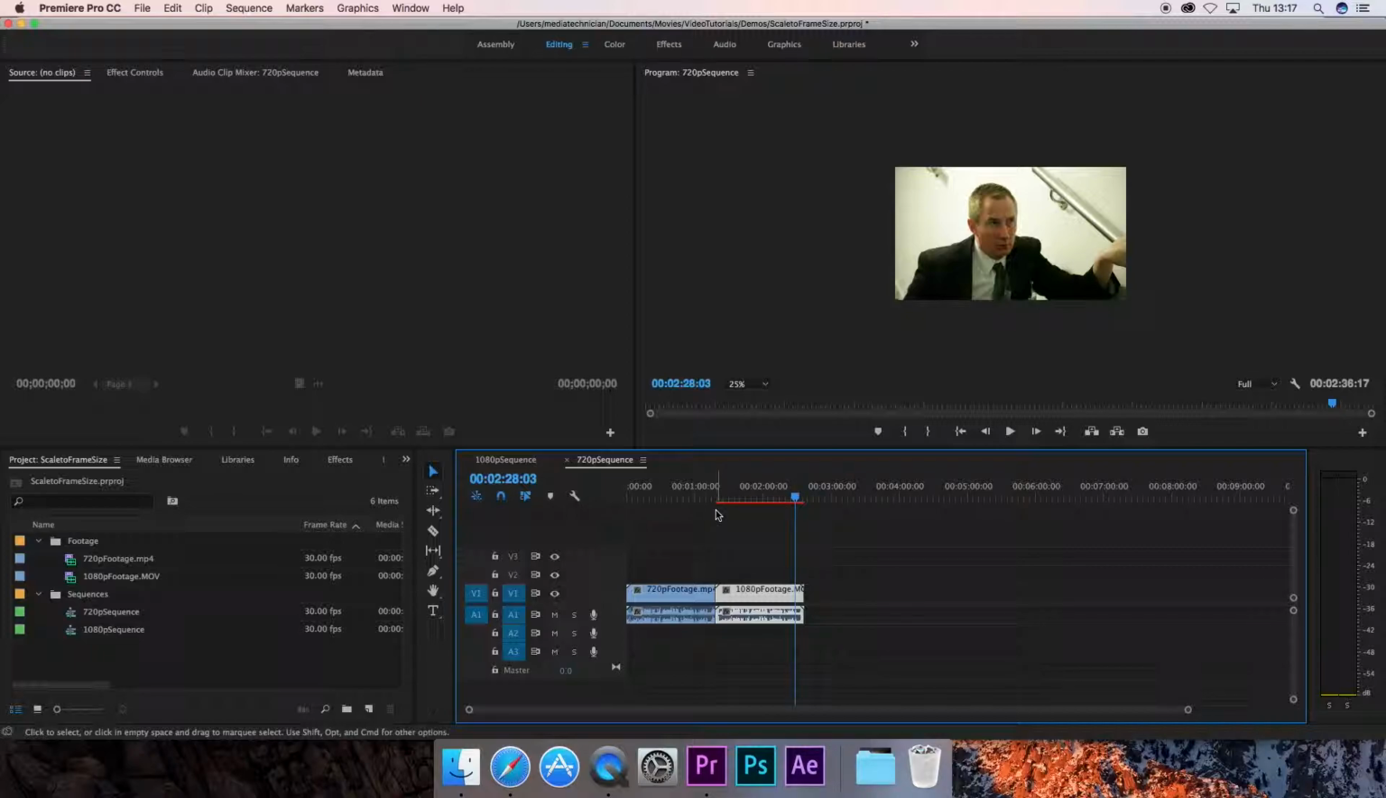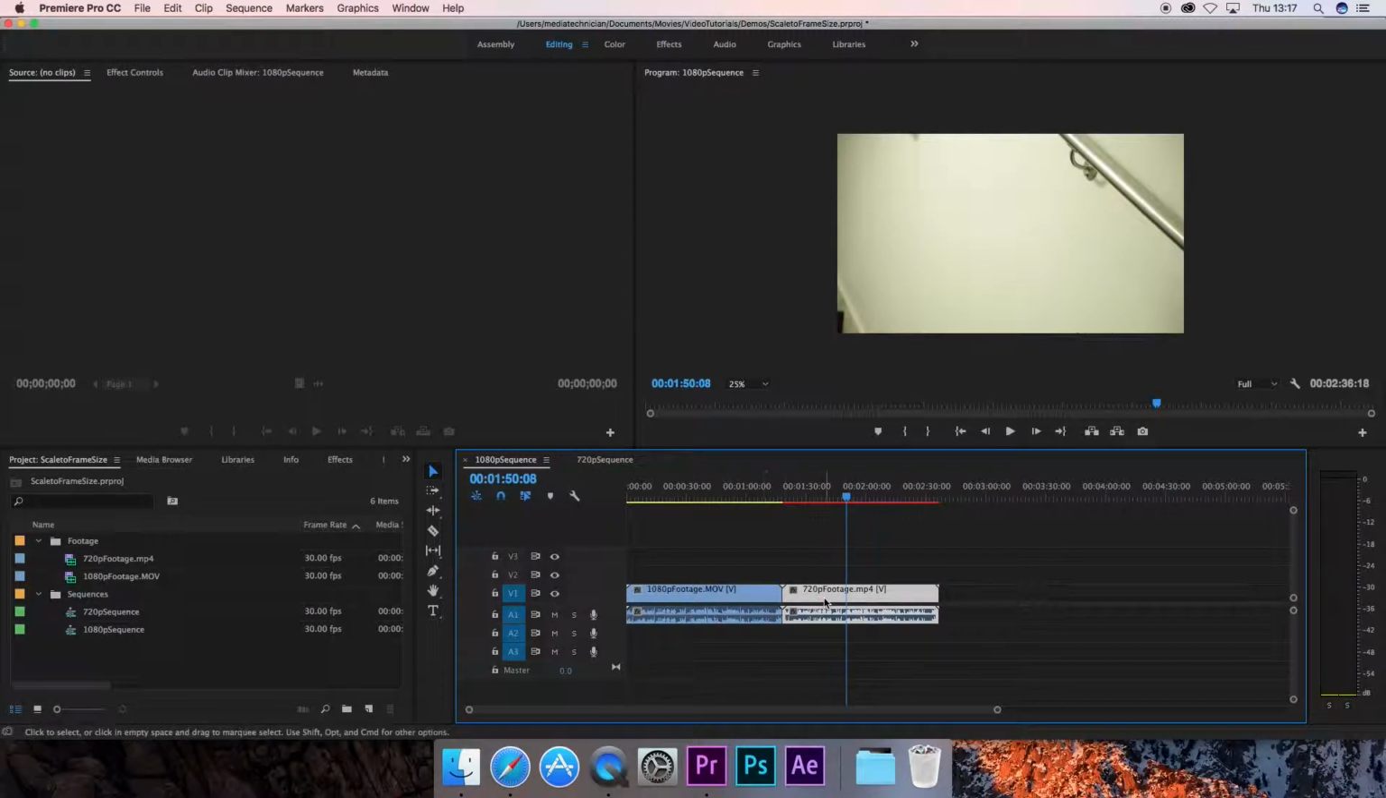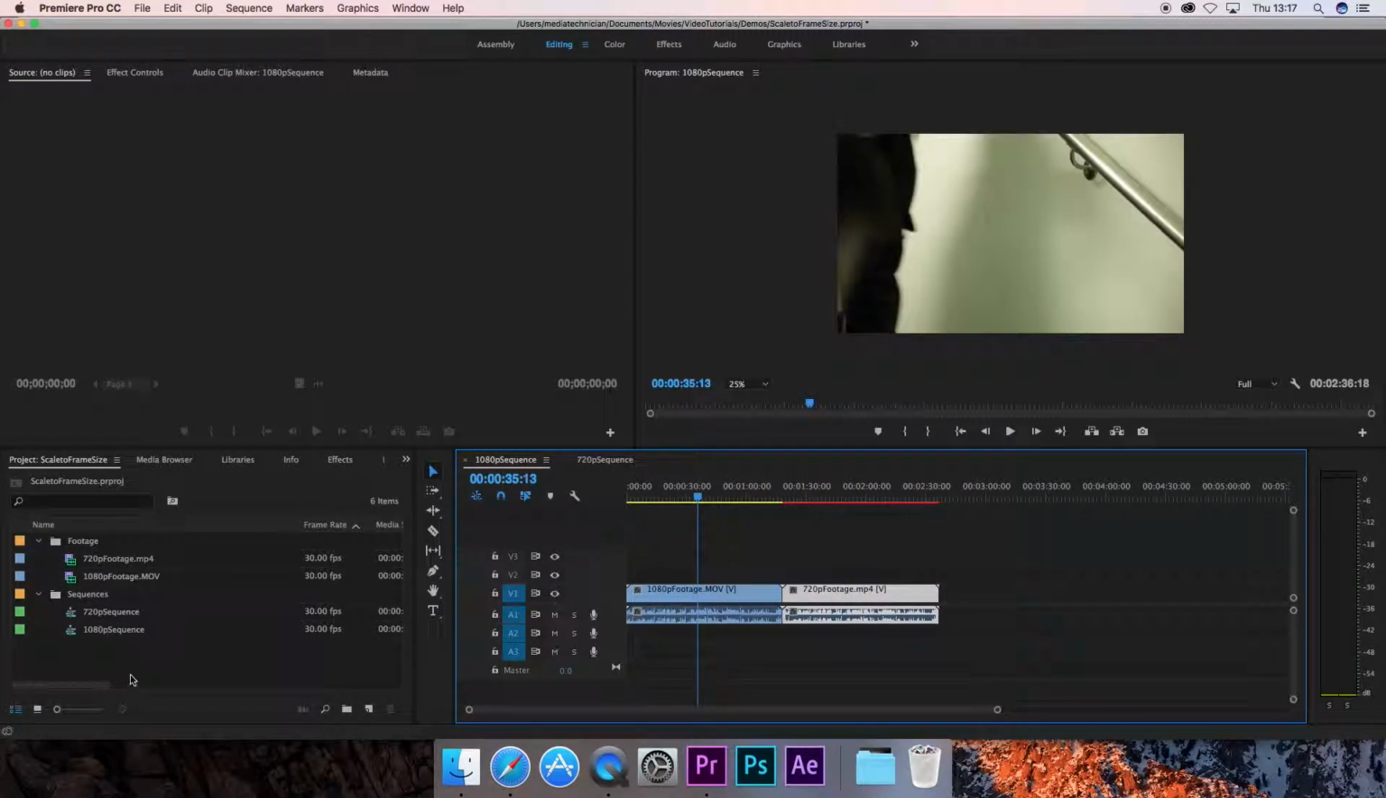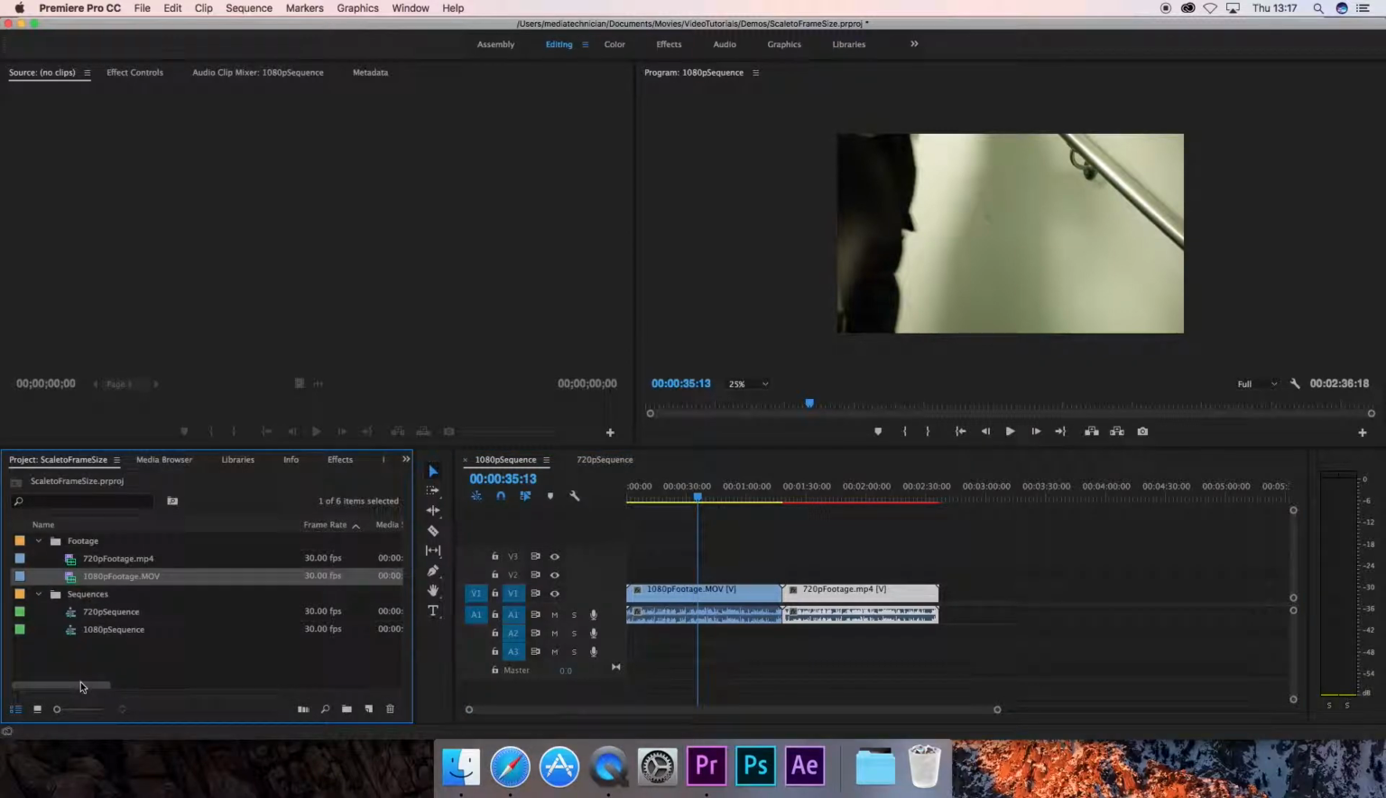One thing I'd say is it's better to set up your sequence correctly in the first place. So if, for example, you've got 1080p footage, which you can check by clicking on the clip in the project window, scrolling along and looking at the video info, as you can see, this 1080p is 1920 by 1080.